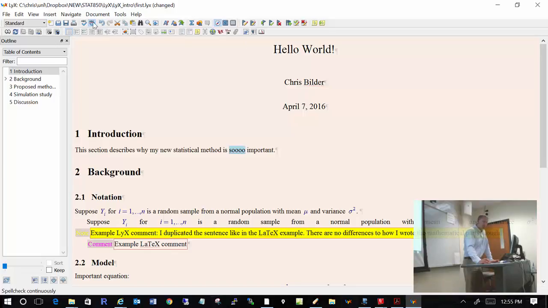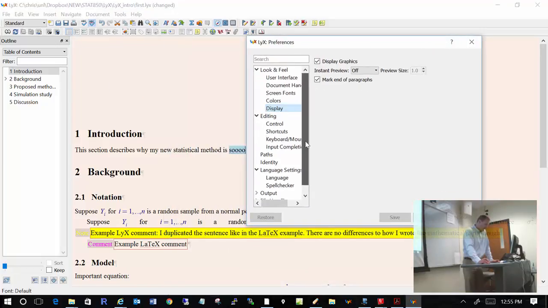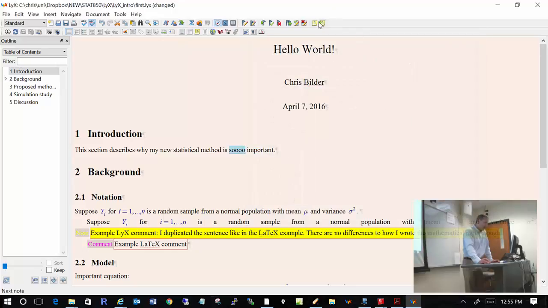Notice this little thing up here, and if you see where my mouse is, you see ABC with a red line underneath it and a check mark. That means I want continuous spell checking to occur. There's other ways that you can do that as well by saying Tools, Preferences, Language Settings, Spell Checker, Spell Check Continuously. And then, as you would expect, with all these little icons here in these toolbars, there's a corresponding set of things that you can click on in the menu structure to do exactly the same thing.